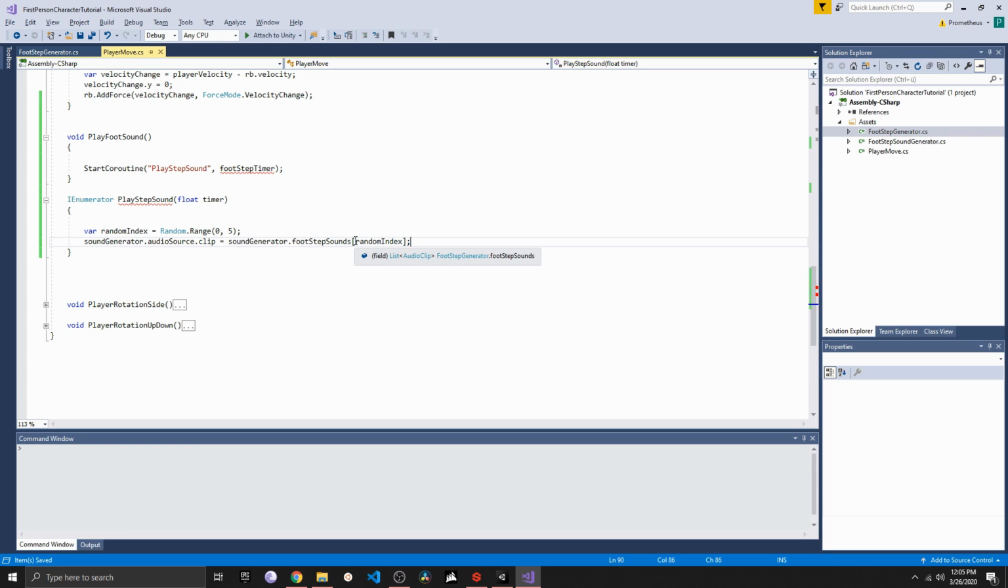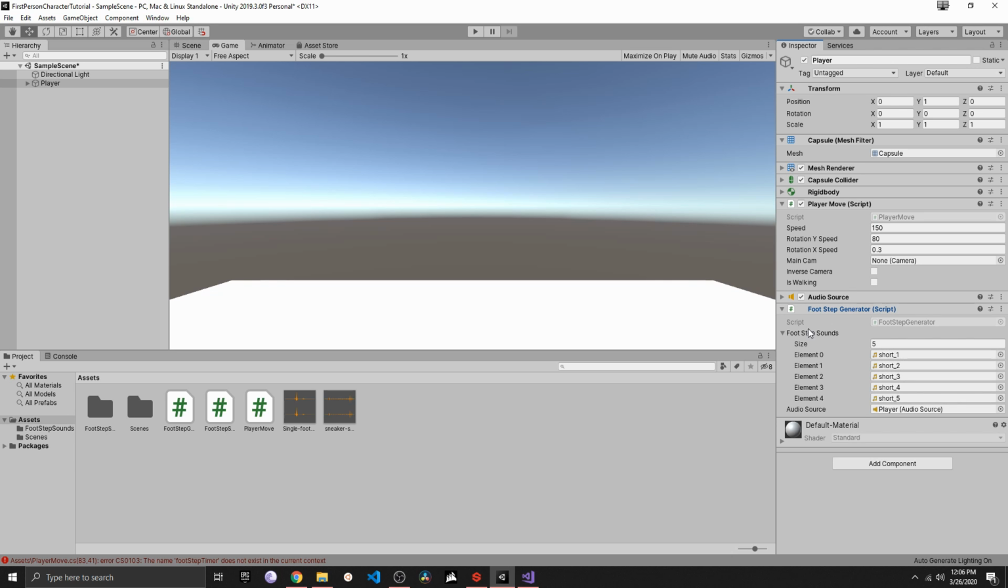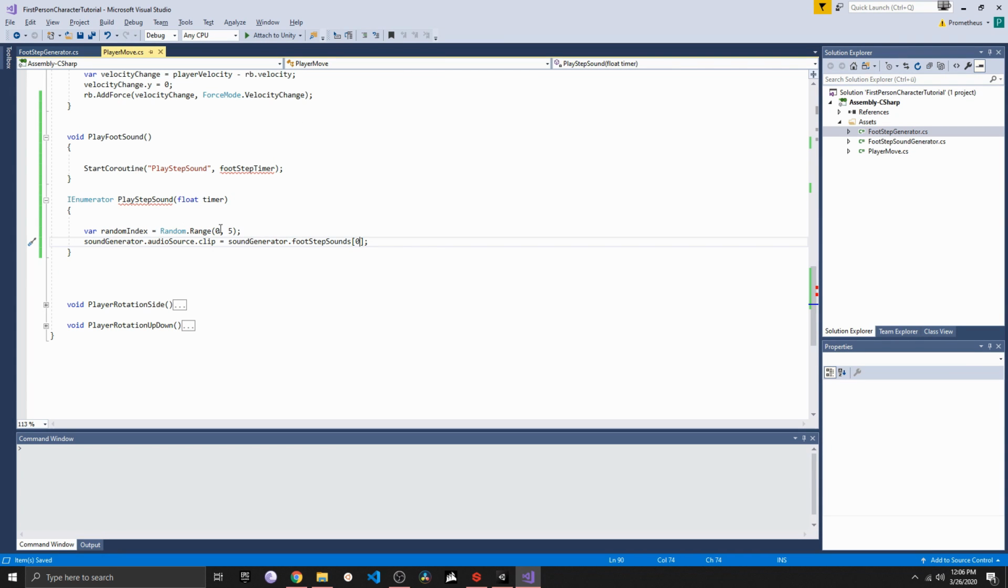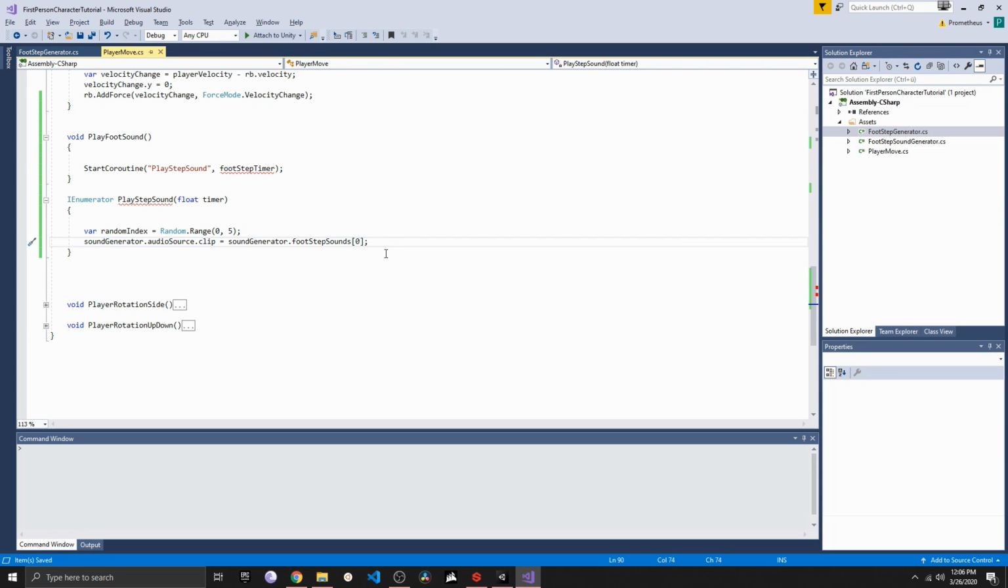If I would say here 0, for example, so if I would just add here 0, this would then take just the first element of our list here, okay? But with the random index that we generate here between 0 and 5, we grab a random element here, okay? So with that, it's more randomized and I guess a little bit more realistic, right, when we walk around instead of just playing one static footstep sound.